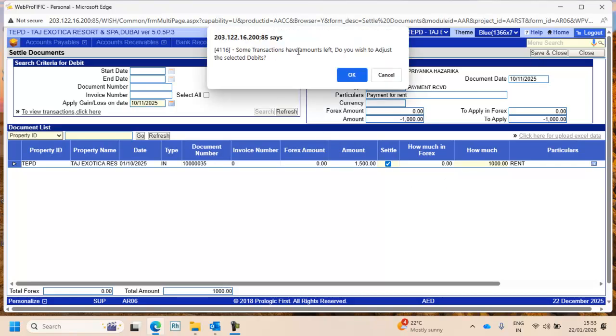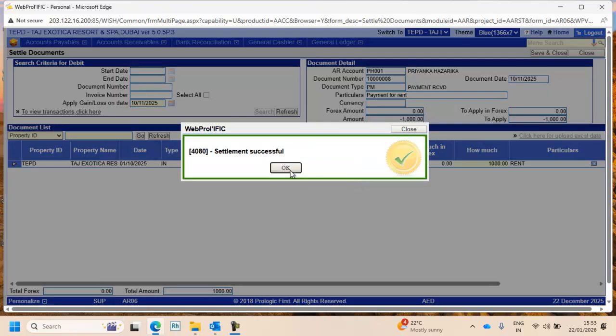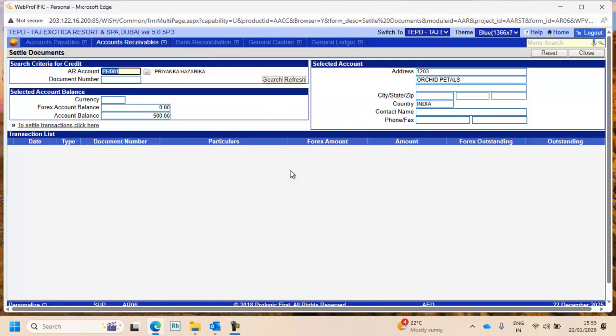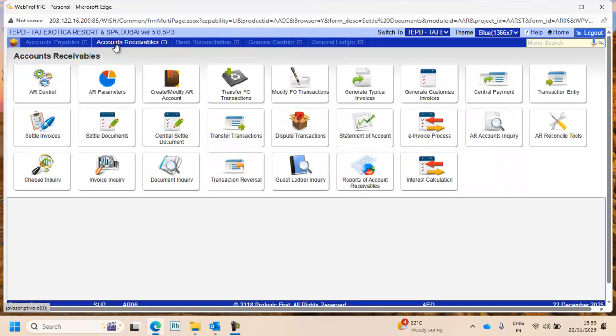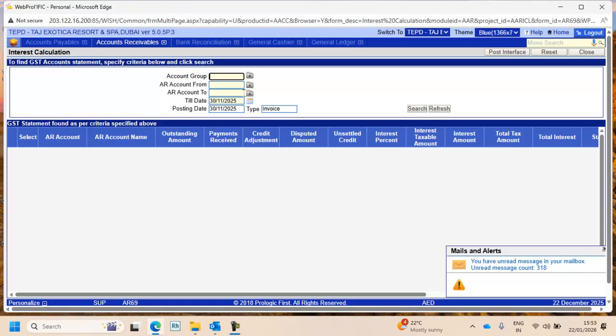So it says some transactions have amounts left. Do you wish to adjust the selected debits? Right now I will not adjust the selected debits because the 500 rupees outstanding is what it is prompting me to adjust, which I will not do right now. So I say cancel, and I've just knocked off the 1000 rupees payment against 1500. If I go back to my interest calculation screen here, I'm entering the account category individual and I say search.